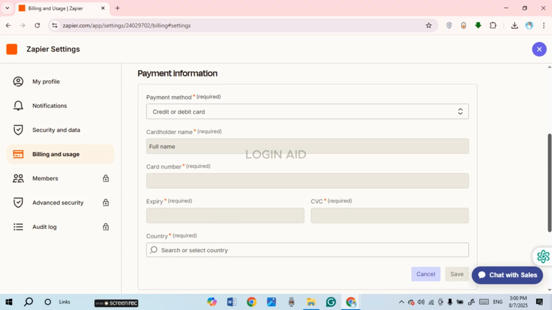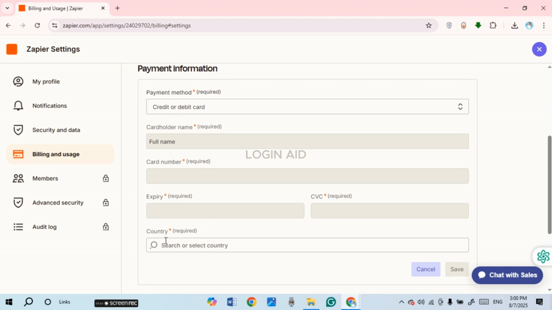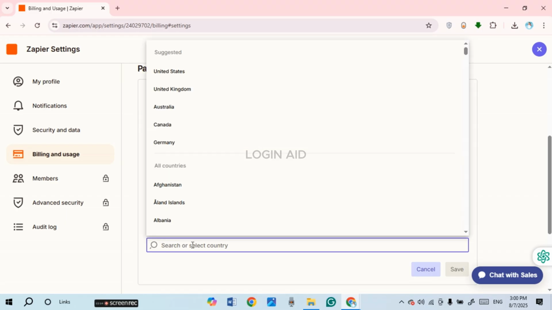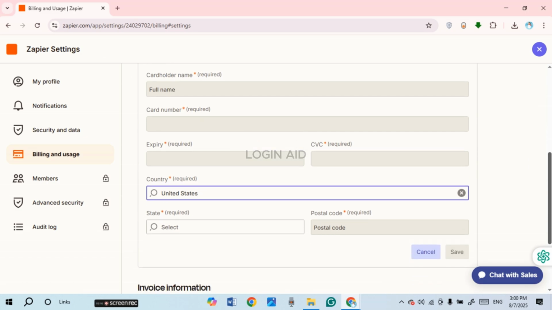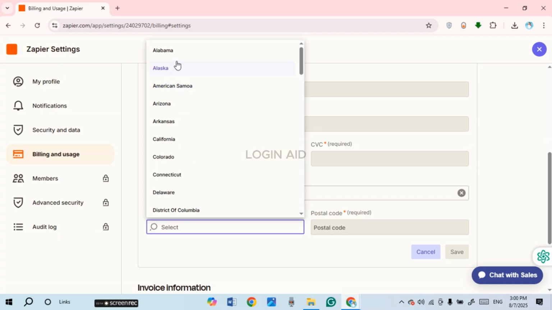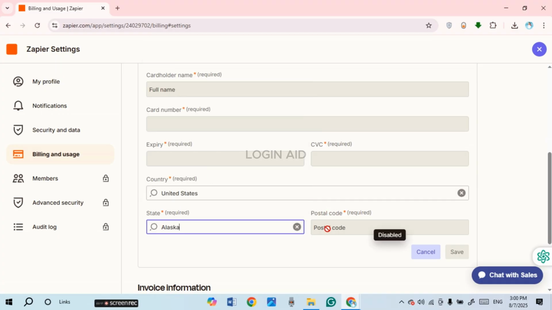You'll also have to select the country. First of all, what you have to do is click on the field of country. Now after you do that, what you have to do is click on the country of your choice. Now once you select the country, you'll also have to enter the state and postal code over here. Click on the field of state and select the state over here. Likewise, click on the field of postal code and enter the postal code.